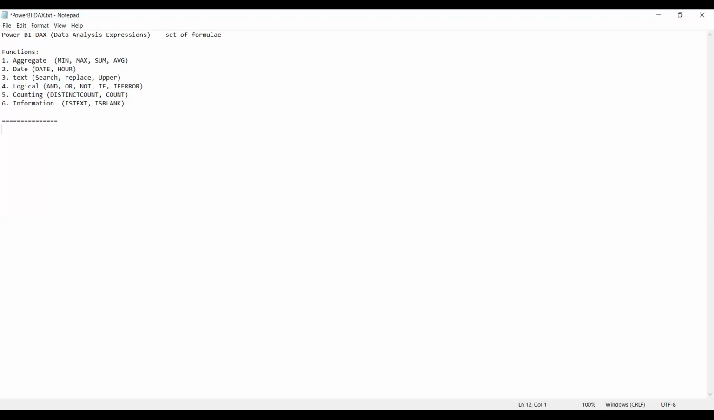Where do we see them? You will see them either in calculated columns or calculated measures. So this is where we use them. Now, how do we use it? Where do we use it?